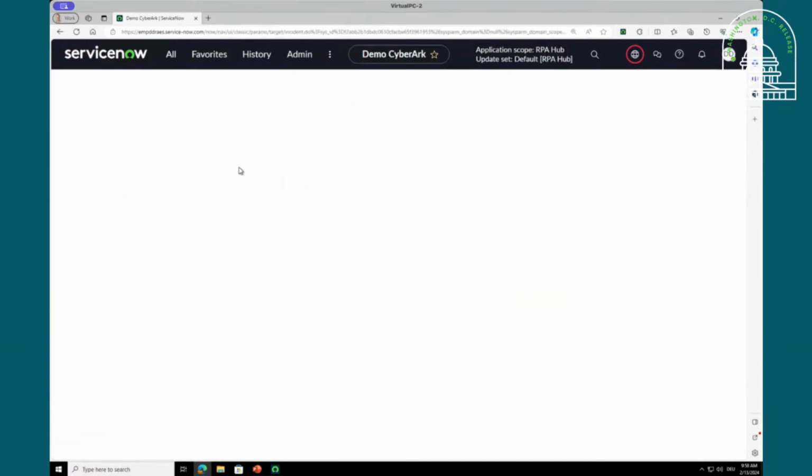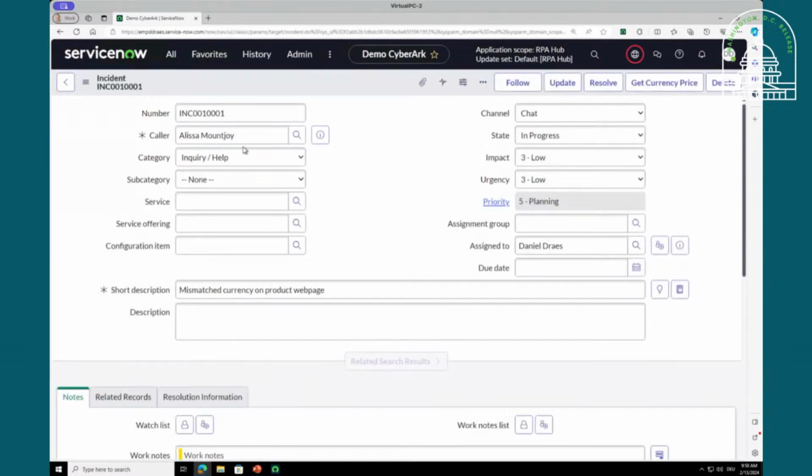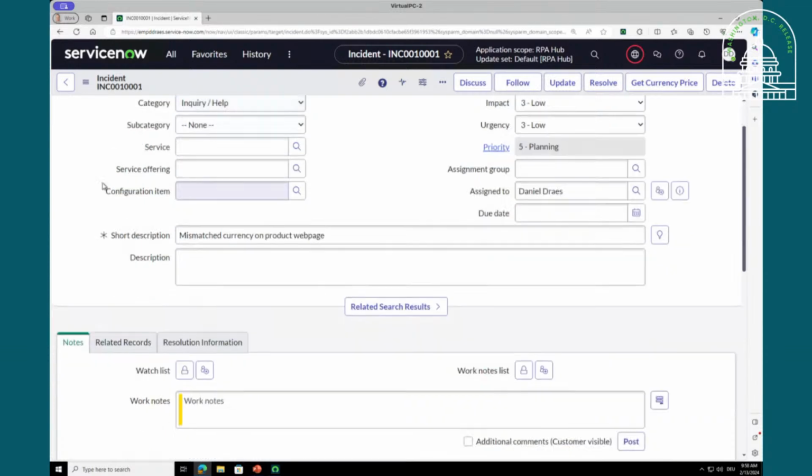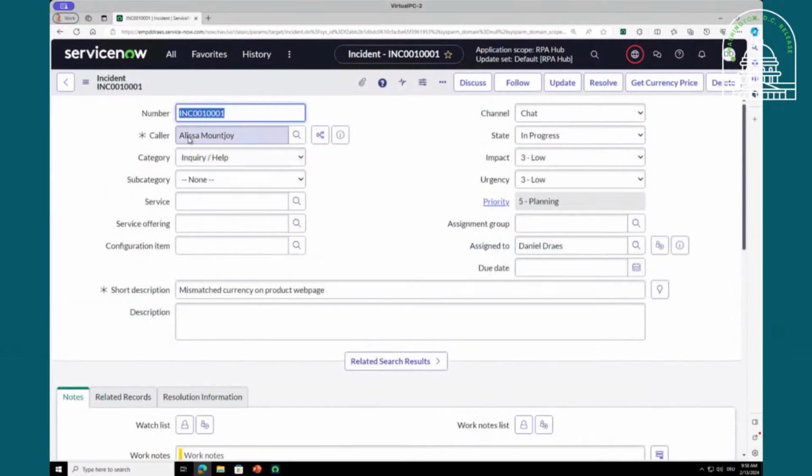So imagine you have a support agent working on a customer case or on an internal IT incident ticket. It could be on any task-based record, basically. They look at the record and say, hey, look, we have here a mismatched currency on some product web page. So they say, now I would want my robot to help me navigate to the exact place, maybe open that product web page or open the CRM system to find more information about Alyssa as maybe the customer.